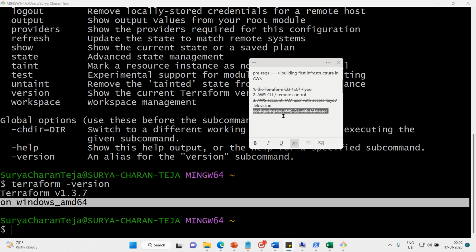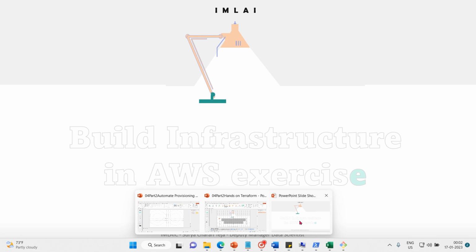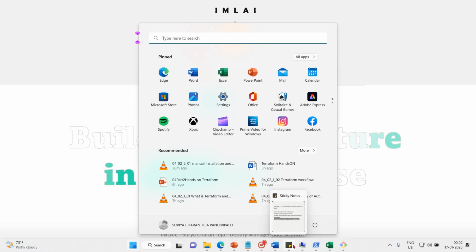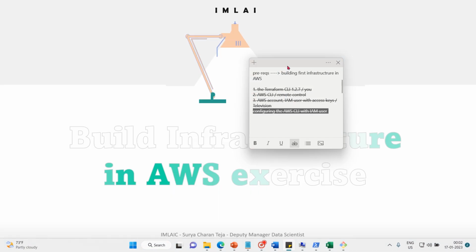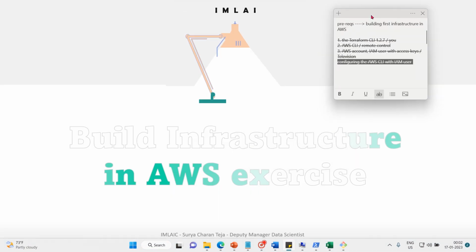So you can write a Terraform script and provision infrastructure. That is our next exercise, provisioning the infrastructure.